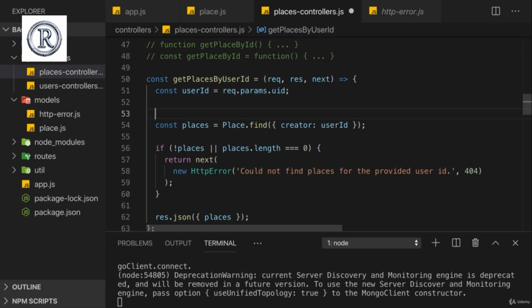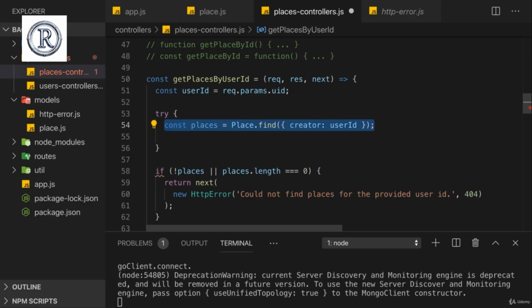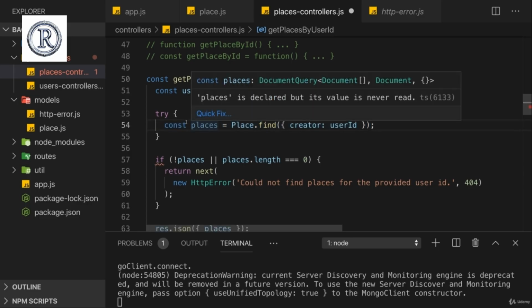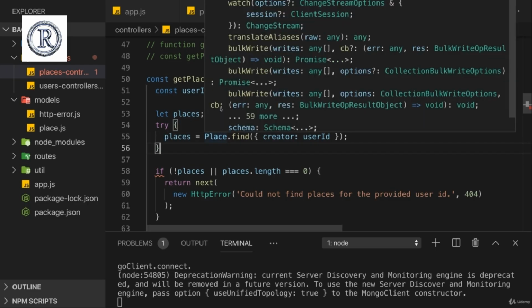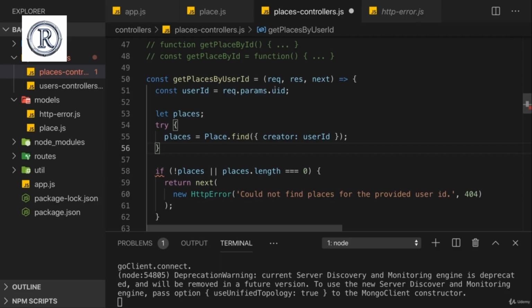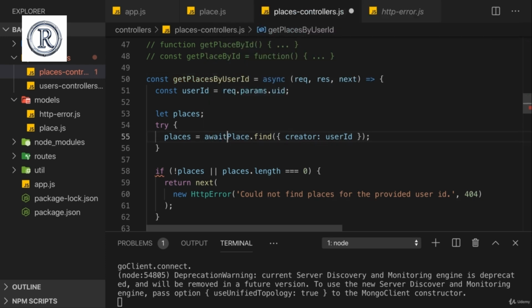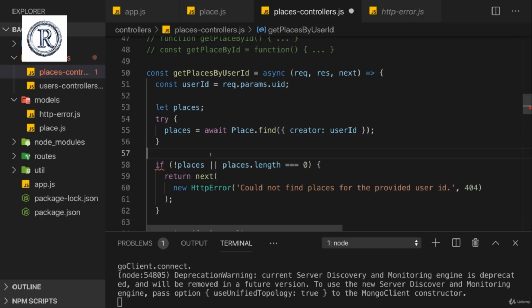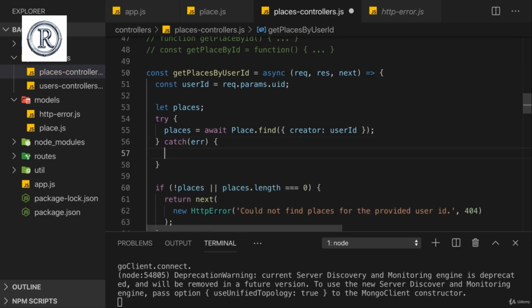This means we can now again add our try catch code block here, put the constant into it. With that, our constant is not available anymore due to block scoping. Therefore, we can create let places outside of our try block and get rid of the constant, and also make sure that this again becomes an asynchronous task. Again, we have a find operation. Therefore, we'll add async up here and await in front of our place model. And we also catch our error again with the same logic we had before.